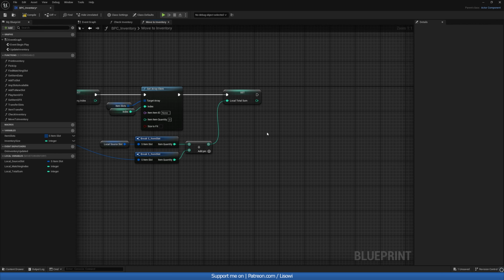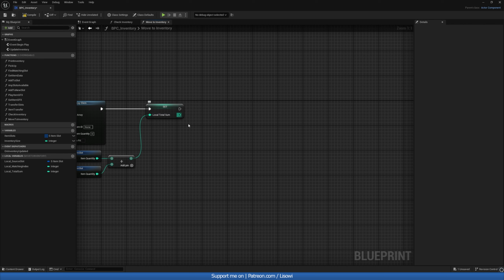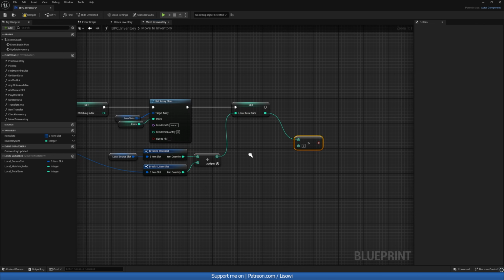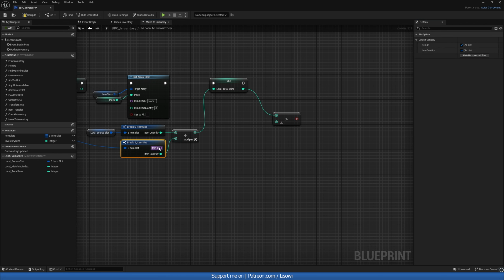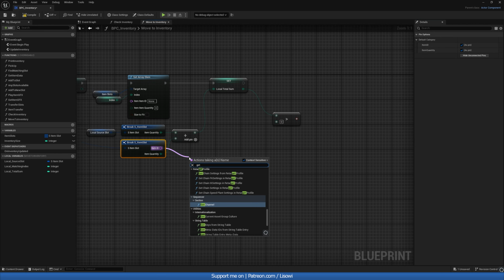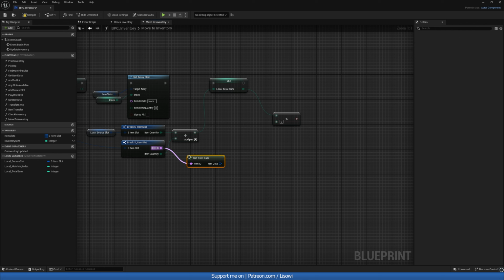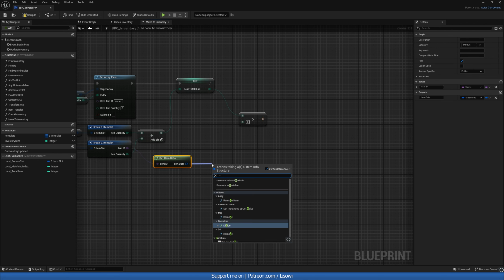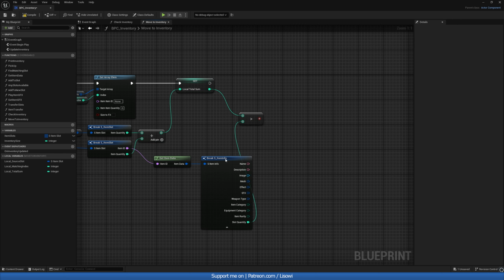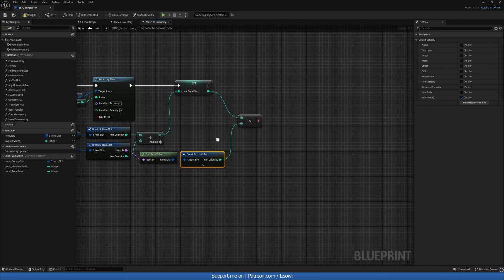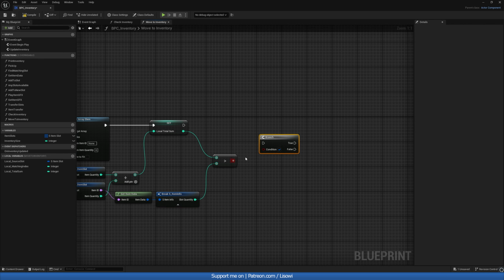Okay. From here, we want to check if this sum is greater than the sum from this guy. Let's make the item ID available and do get item data and just get the total amount that would fit in the slot, so slot quantity. Hide all of that and do a branch.